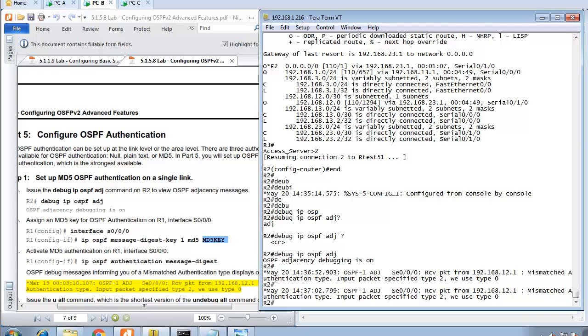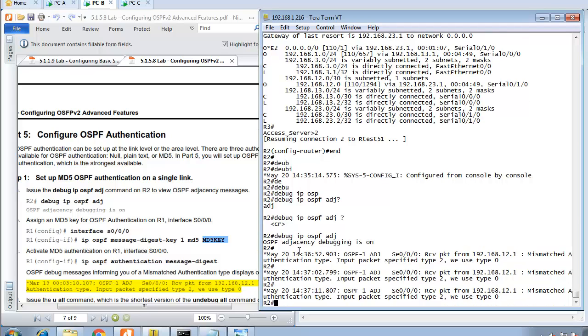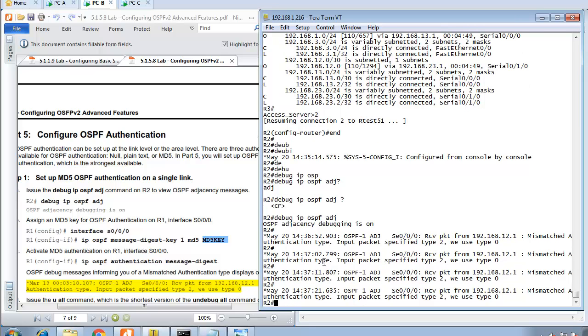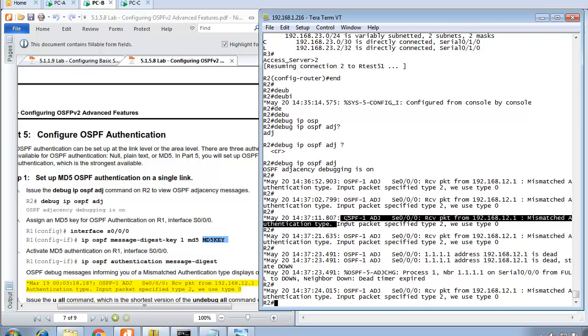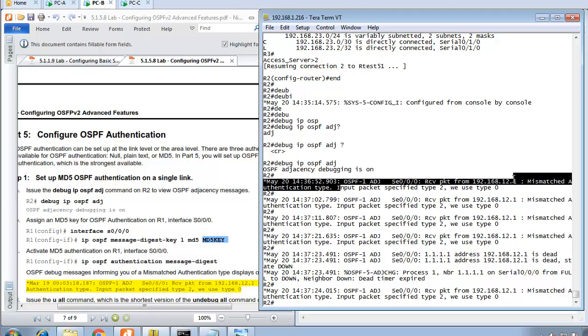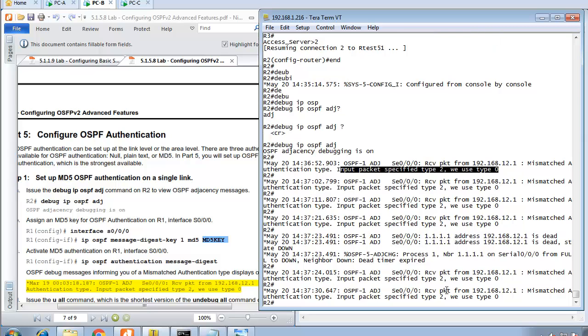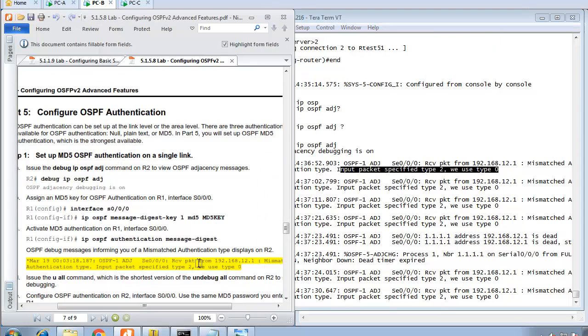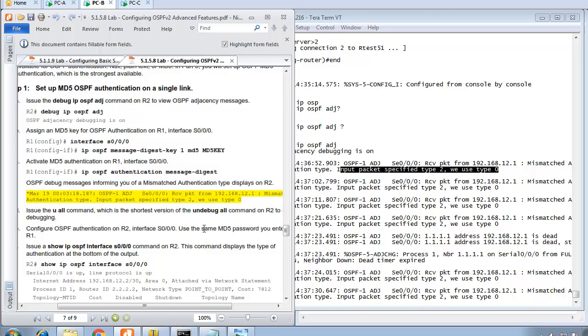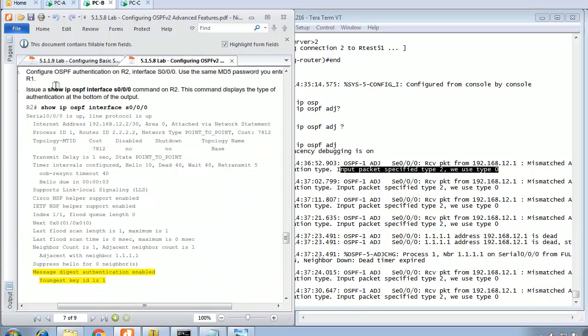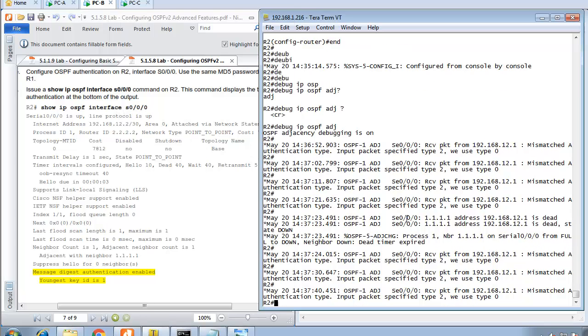As you can see here, now we have some errors in our debugs. It's saying this one received a packet from router 1, mismatched authentication type. Input packet specify type 2 as MD5, we use type 0, which is clear text. Type 1 obviously is going to be plain text. Show IP OSPF interface S0/0/0.